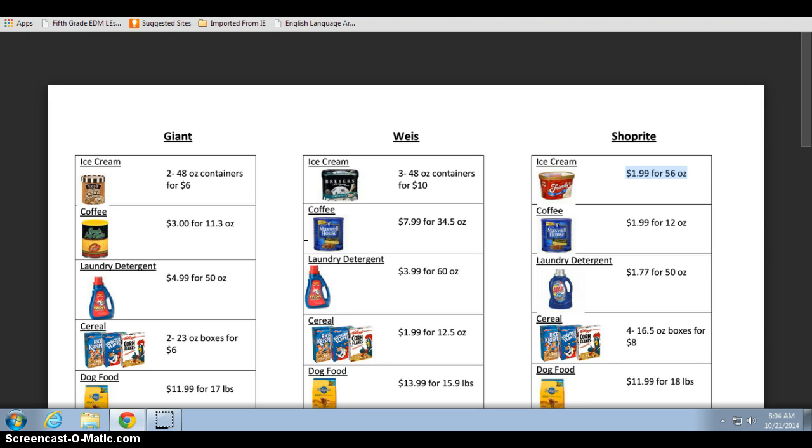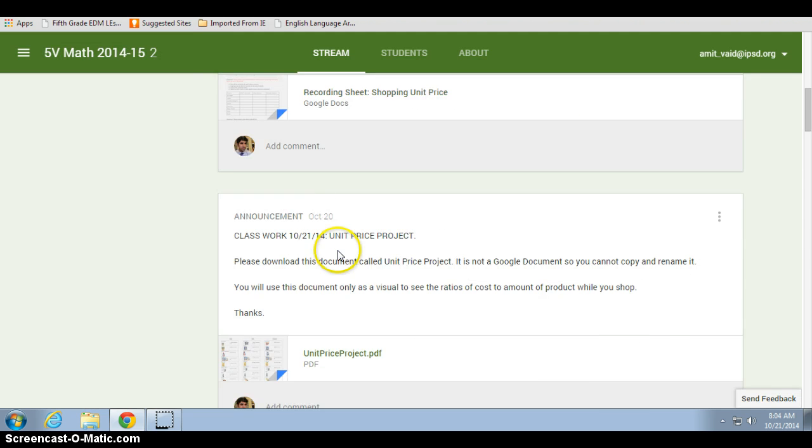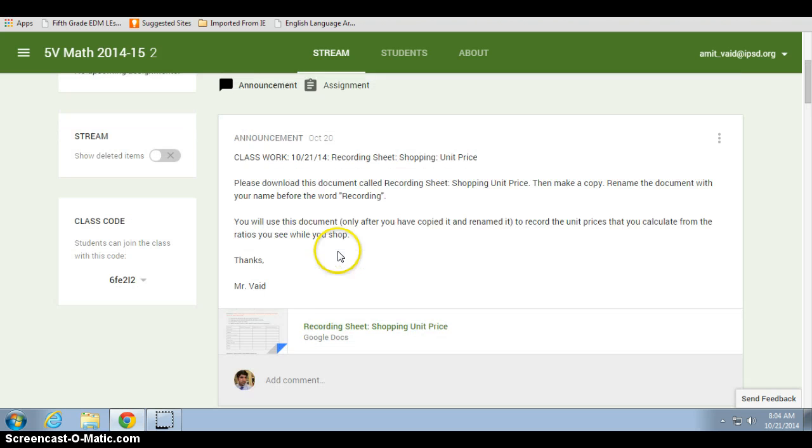So this is a document I'd like you to just keep open. You'll be referring back to it. Let's take a look at our next document. If we scroll up, it's classwork 10/21, recording sheet, shopping unit price.